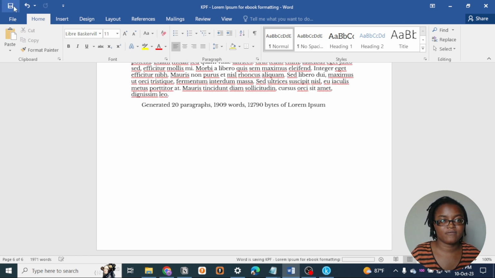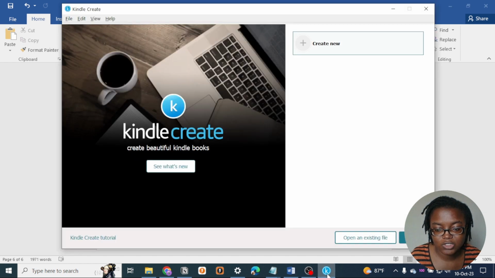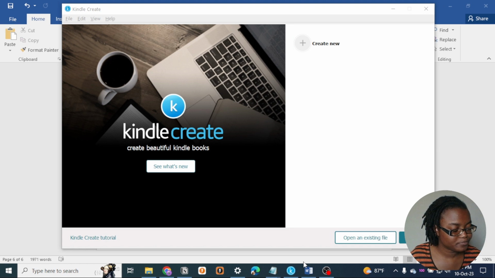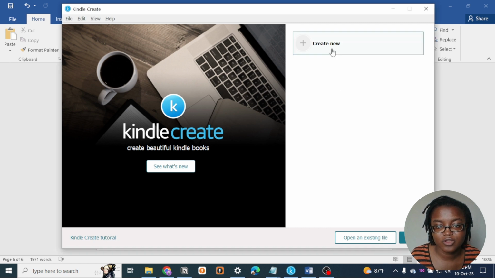Okay, now we have a pretty raw Microsoft Word document that we're going to use, and we have Kindle Create, which is ready to use. We don't have any existing file, so we're going to create new. Then we're going to choose the file we're going to use.